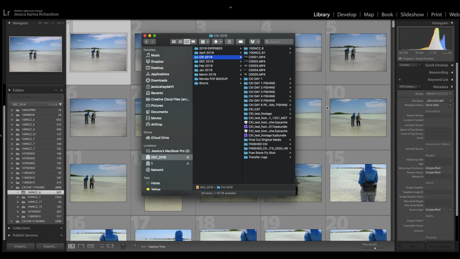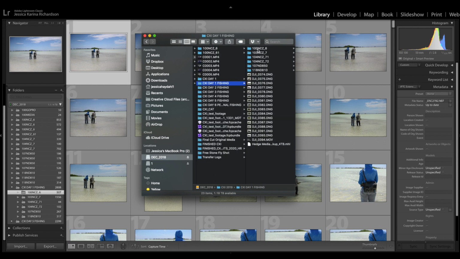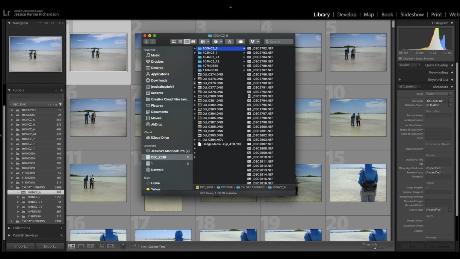And basically what I need to do is go in and find where these images are saved. And that's actually really easy to do. Christmas Island, day 1 fishing, 100NCZ_6. I have 507 images in there. So what I'm going to do is go to my Christmas Island day 1. I'm going to go to the folder that matches the exact folder name here in Lightroom.